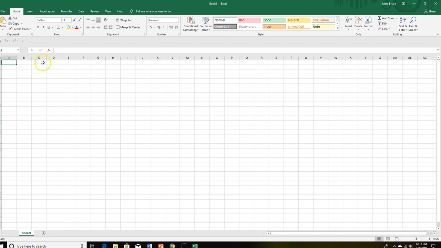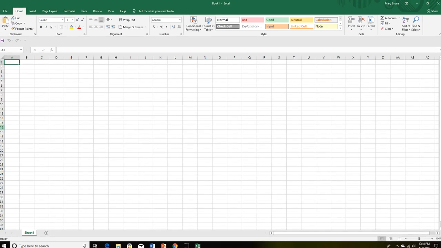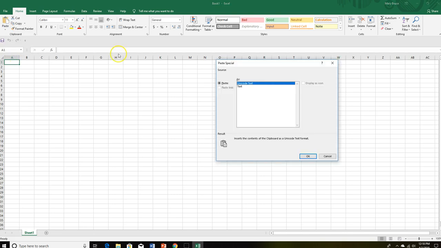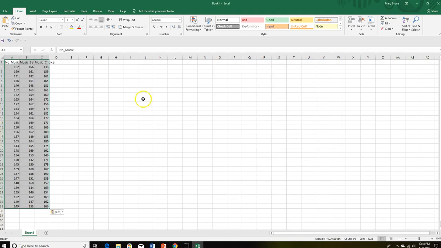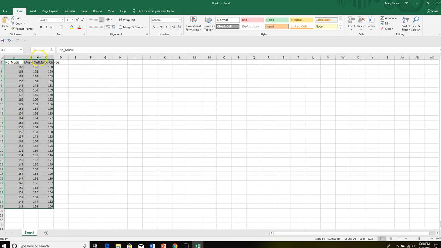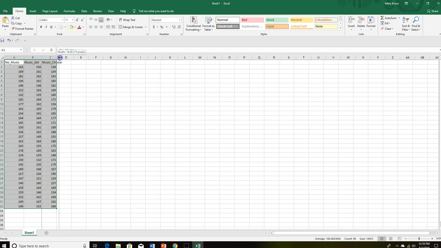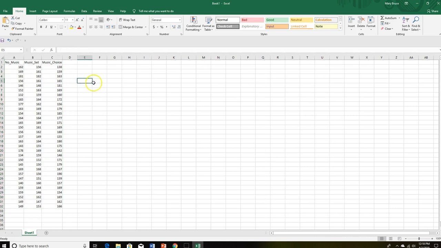And instead of doing Control V, remember you're going to do Paste Special. So you're going to come on over here and click on Paste, but do Paste Special. If it gives you this pop-up, that's okay. Just click OK, and it should paste it. It will not have the colors transfer over. That's okay.